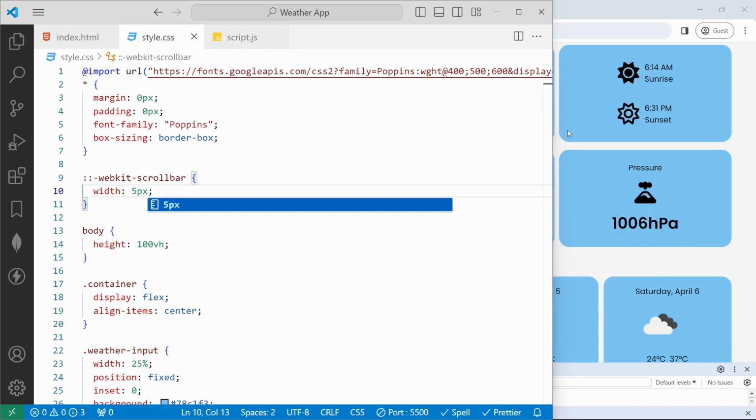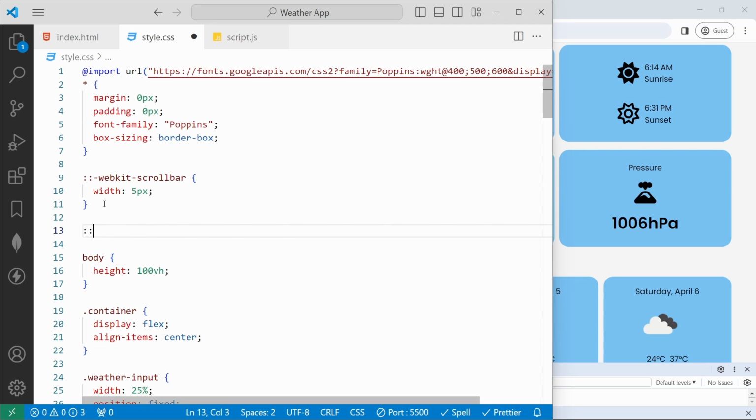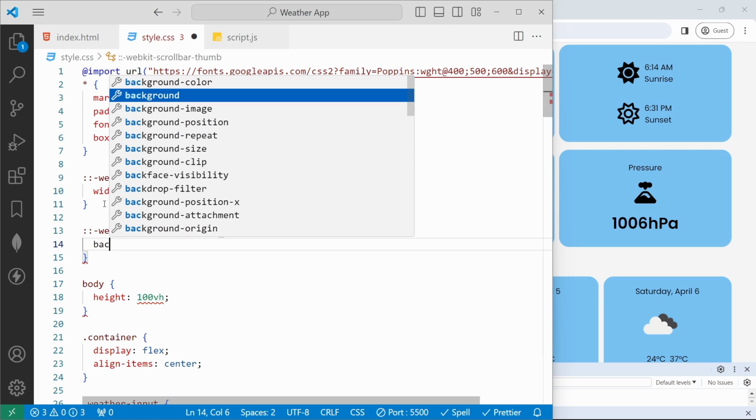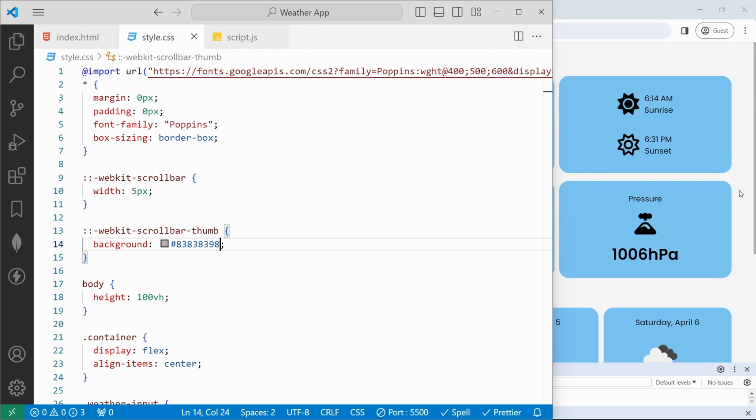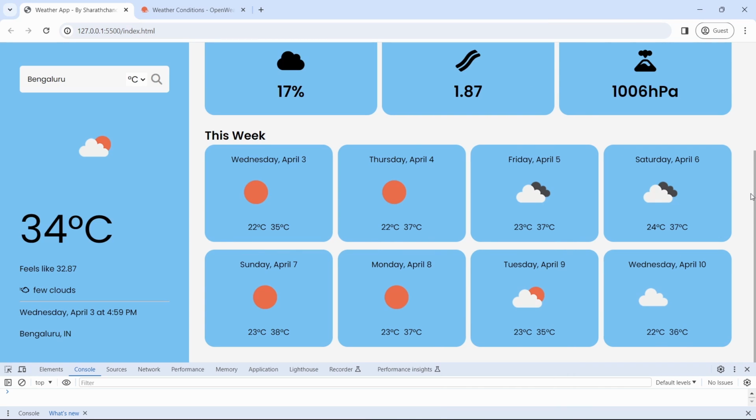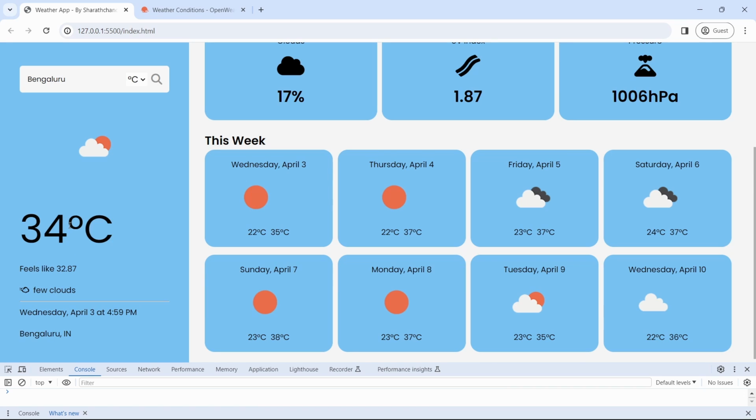We need to add the styles to that. So again with the WebKit scrollbar thumb, we'll set the background color to light gray. If I save, now we can see the scrollbar with the width of 5. See, now we can see this, right? I need to style this temperature subspan.